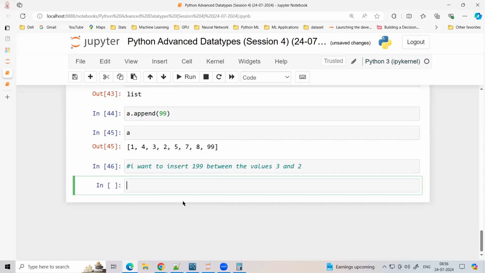A dot insert. Open and close square brackets. I mean, curly bracket. Yeah. 3, 199.